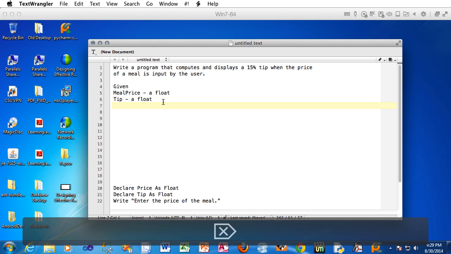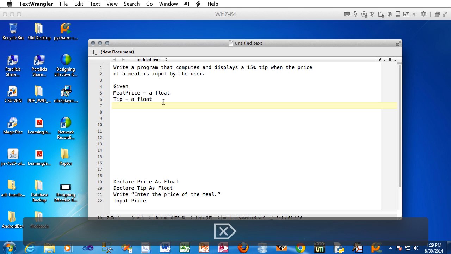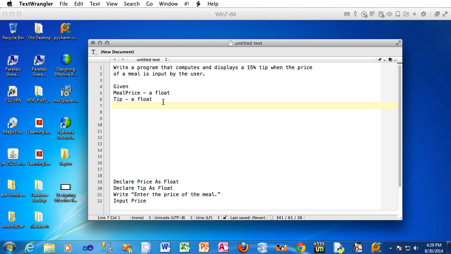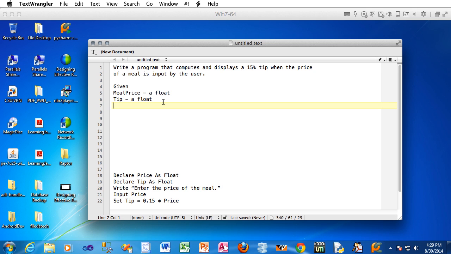Then we want to prompt the user for the price of the meal, so we write out to the console, enter the price of the meal. Then we actually give the user the opportunity to input the price, to start typing in at the keyboard and us accepting what the price is. Then we're going to take our 0.15, which is 15% basically, multiply it by the price, and store it in a variable whose name is tip.